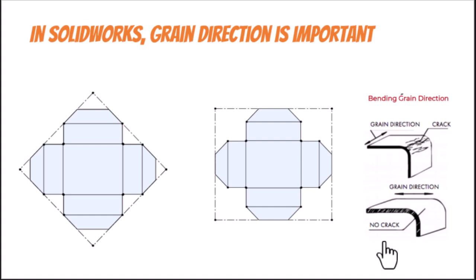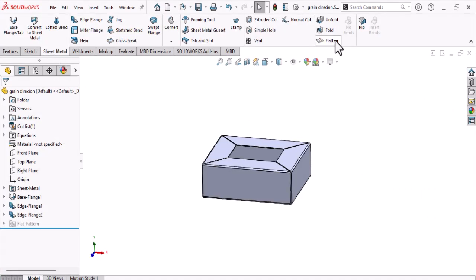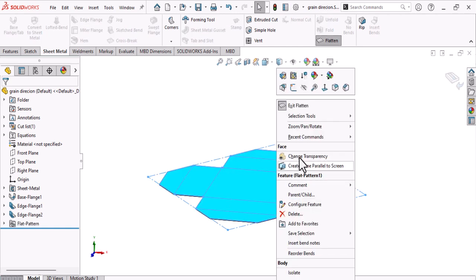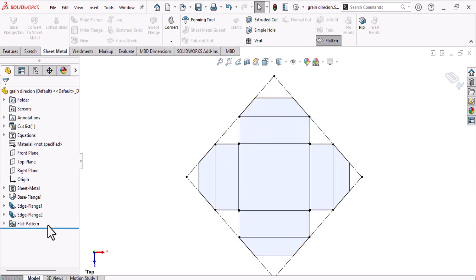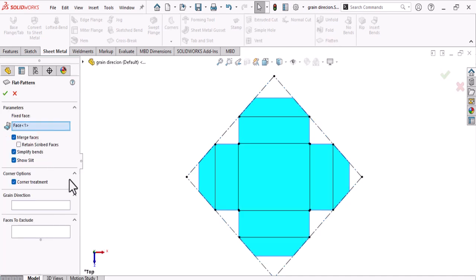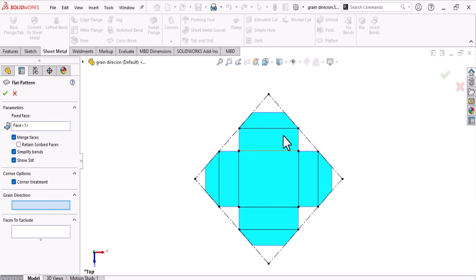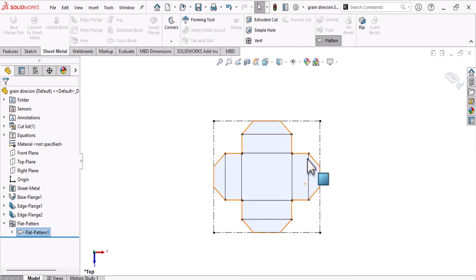So let's go to SolidWorks and show how to change the grain direction. Here is my model. Let's go to sheet metal, flatten. Normal to this flatten. As you can see, this is the current direction. If you want to change the grain direction, just go to flatten pattern from the Design Tree Manager here, expand flatten pattern and right click, then edit feature. Just select this tab for grain direction and select any edge you want to change directions. Maybe let's try this edge. Okay, now we have changed the grain direction.